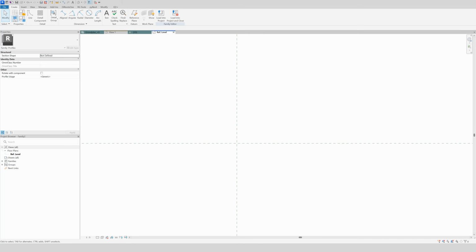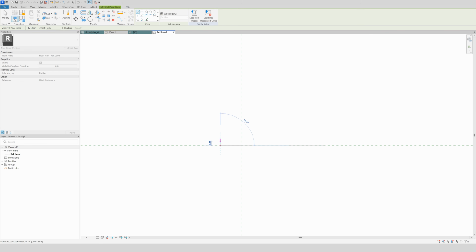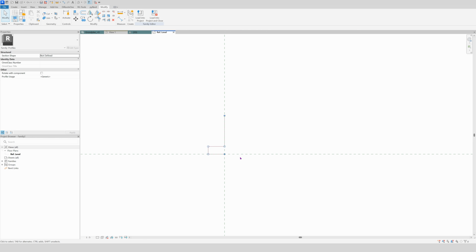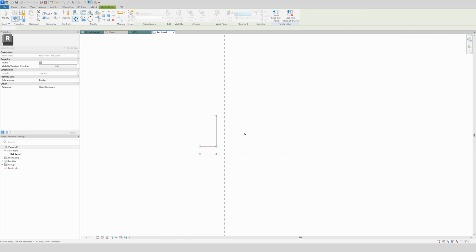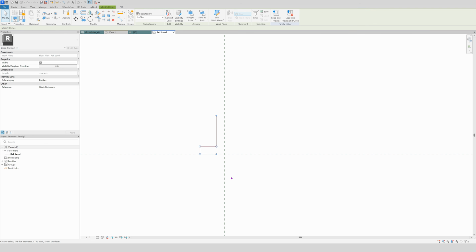Now we go to the Create tab and we can start drawing a line. So now I will make this 1 centimeter, voila. And this 0.5, and this will be 2. Voila. Then we're gonna select it and move it 0.5 centimeters, and then we're gonna select it and mirror it.